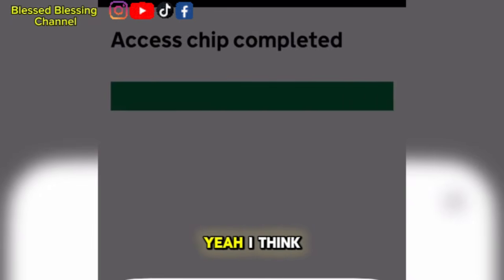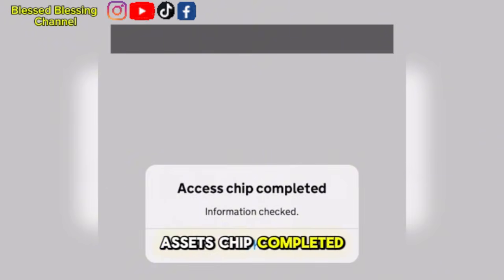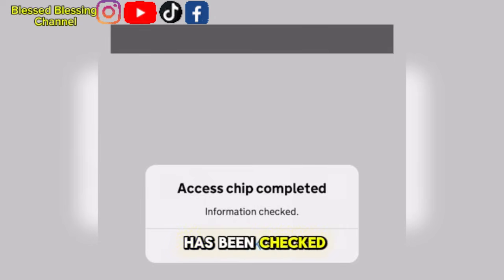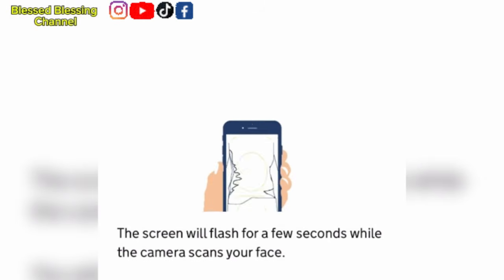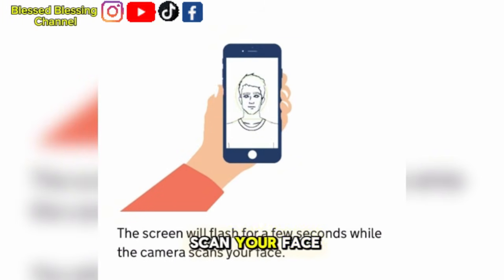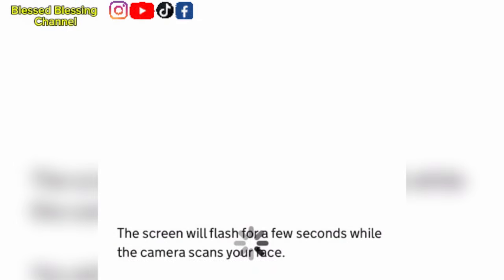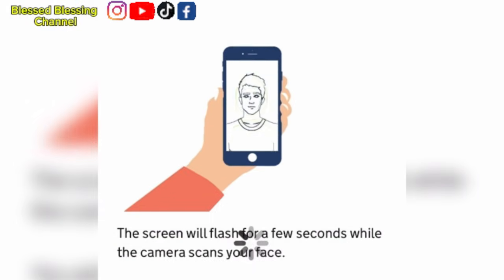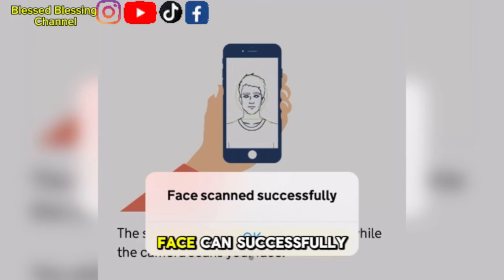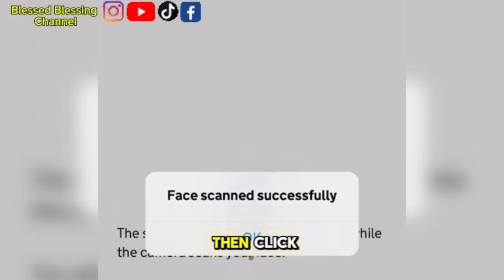Ready to scan? Yeah. I think it has successfully scanned now. Access chip completed. Okay, so the information has been checked now. So I'll click on OK. The next one, scan your face. Face scan successfully, then click OK.